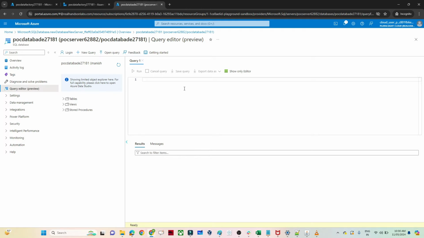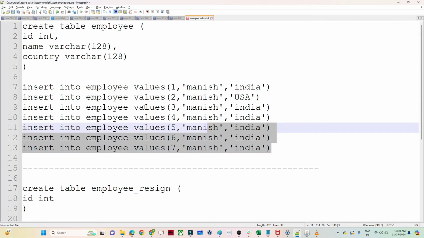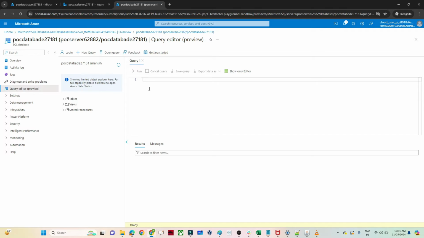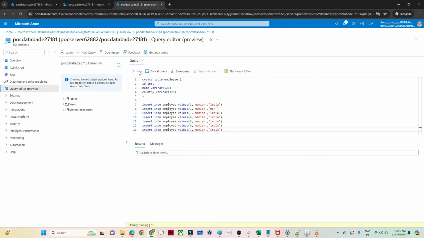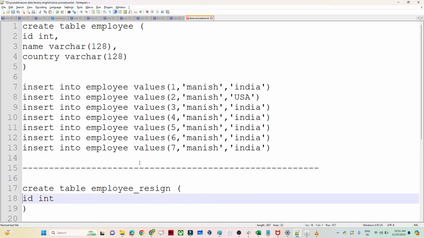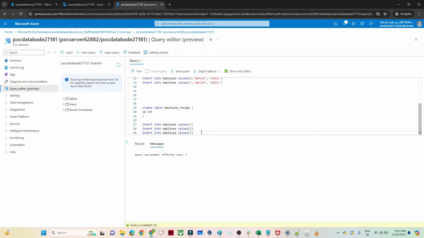So you can see I have opened the Azure SQL database. Here I will first create an employee table. I just copied it, I'll just run this. You can see the employee table got created and the values got inserted. Now I will create the employee resign table. I will try to execute this. The employee resign table I have also executed.